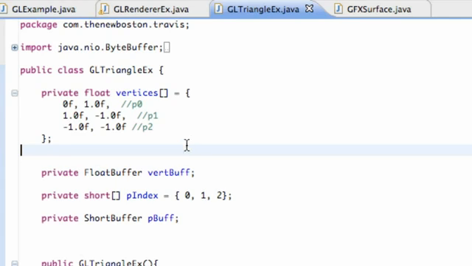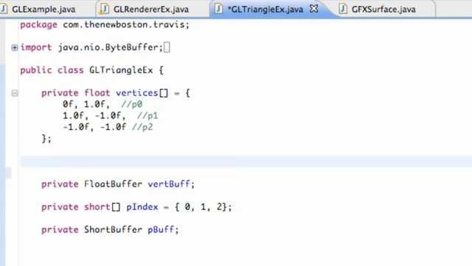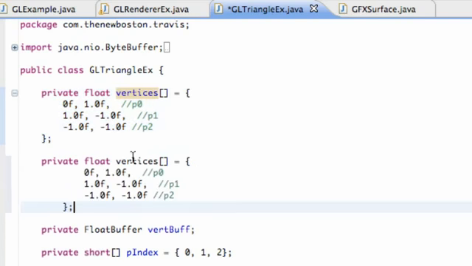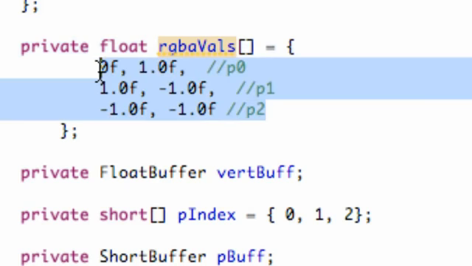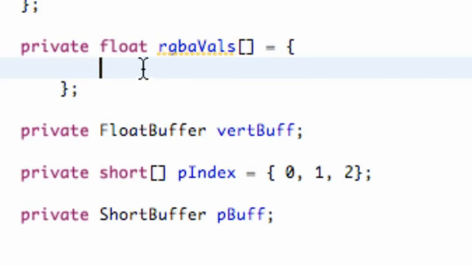We're going to open up our GL triangle class, and we're going to set up a new array that's going to hold our values for each vertex. Each vertex will have a different color value, and they'll kind of blend together. You can see how that works. So we're just going to copy this float here, and change this to RGBA, for red, green, blue, alpha values, or just vals. Obviously this is going to take 4 values for each vertex: a red value, a green value, a blue value, and an alpha value.